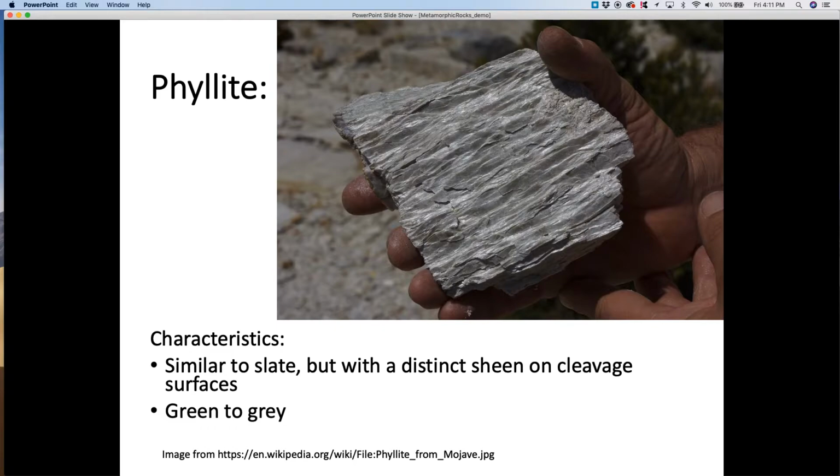Now, if you take a slate and you bring that rock under increasing amounts of pressure deeper in the earth, the mineral grains in the rock will continue to recrystallize. They'll continue to grow, and you'll get a different kind of rock, which is similar to a slate, called a phyllite. And phyllites have a little bit more of a shine on their cleavage surfaces, on the broken surfaces, because the mineral grains are getting larger and they're reflecting light better.